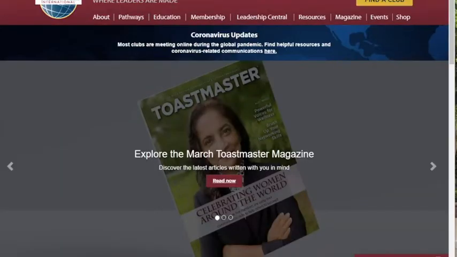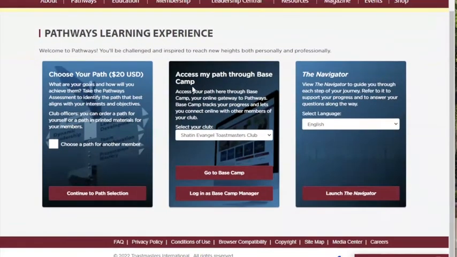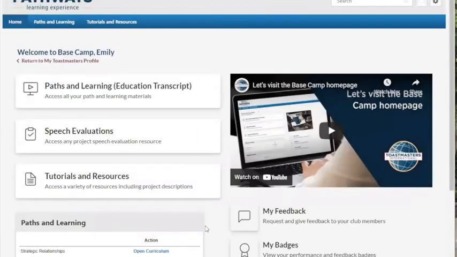On your TI page, go to Pathways and click Go to Basecamp. Then here, go to Basecamp. This is the Pathways menu page. Here you can see a few big sections, including Paths and Learning, Speech Evaluations, Teachers and Resources. So to start our first project, let's click Paths and Learning.